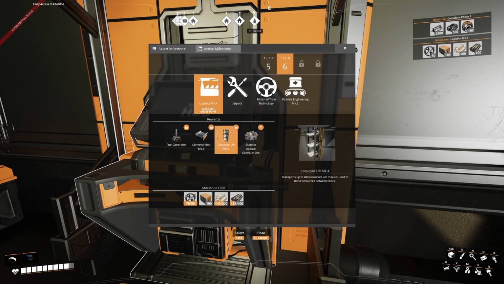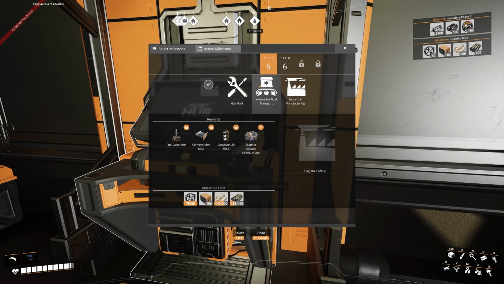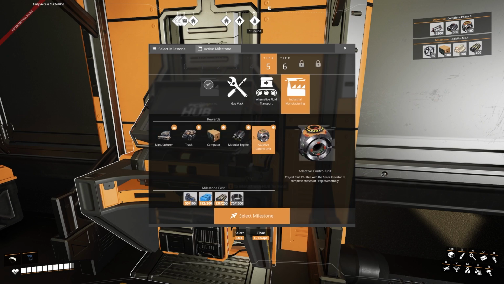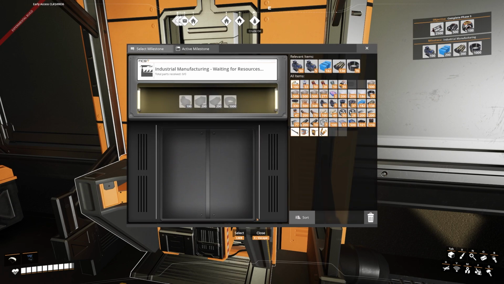Okay, so we're gonna have to change our tier here, because right now we have this one selected and we just can't do it right now. So we need to untick this one, and we need to tick this one next, because we need the computer. Okay, so that means we need 100.